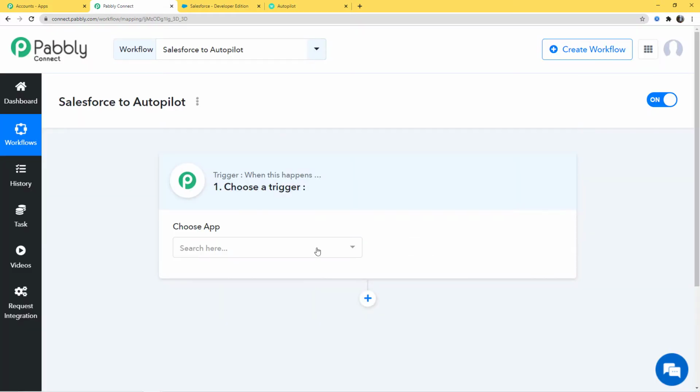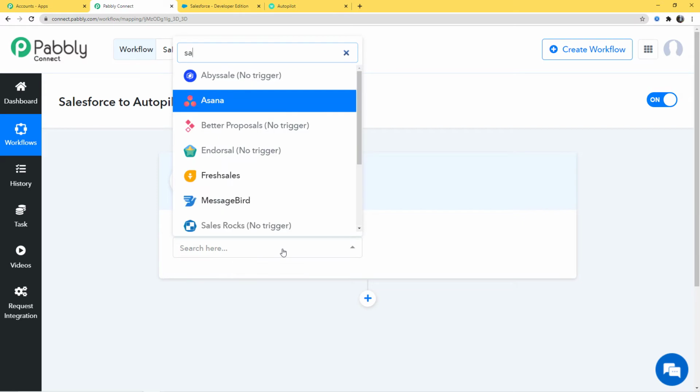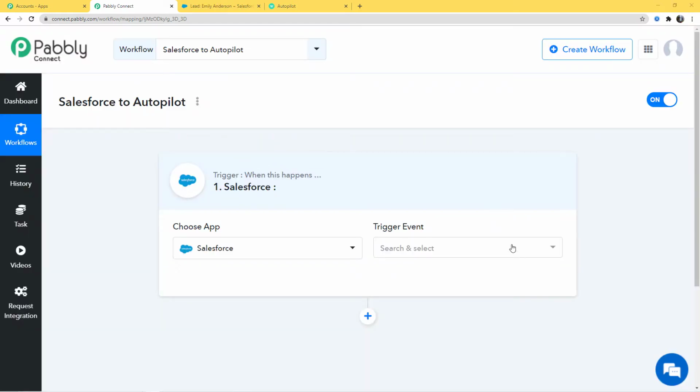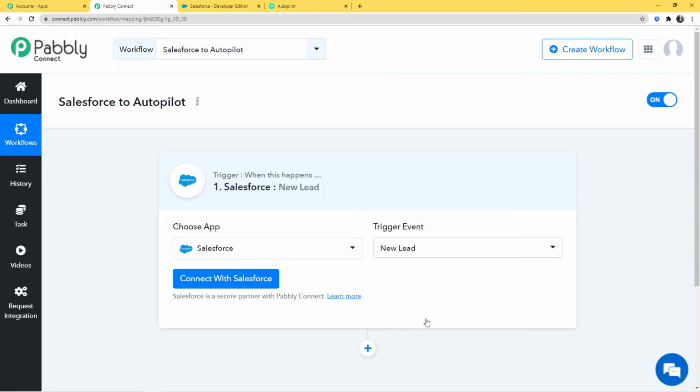Okay, so now here in Choose App, first I am going to choose Salesforce. So now according to our workflow, whenever a new lead is created in Salesforce, we want to create a contact in Autopilot. That is why new lead here will be our trigger event. You can see we have one more option called new task. If you want, you can select this option as well. And if you want any other trigger event of your choice, you can contact our team at admin@pabbly.com and our team will help you.